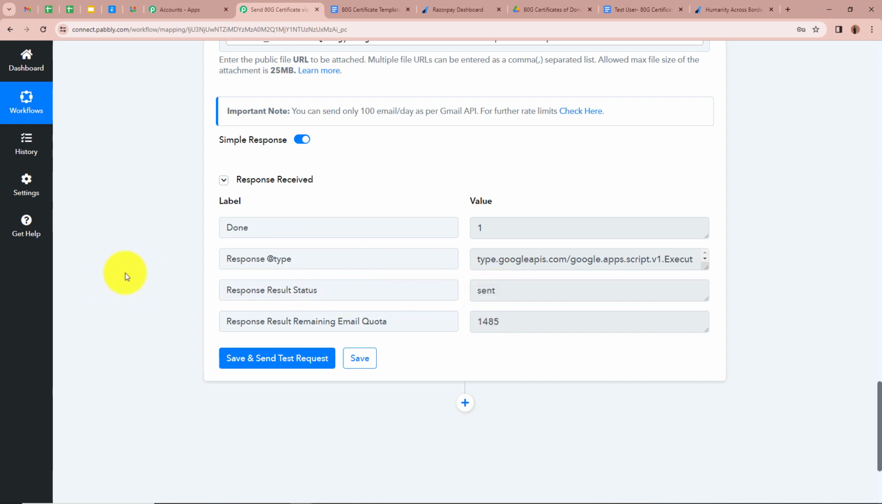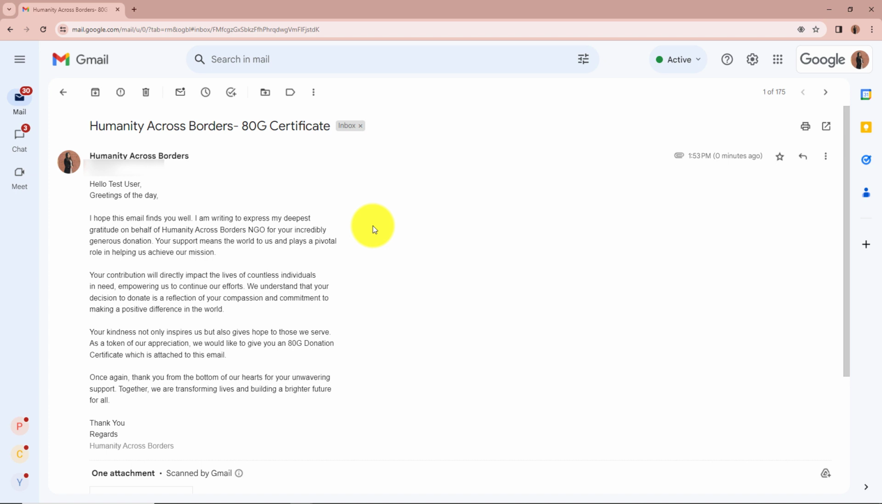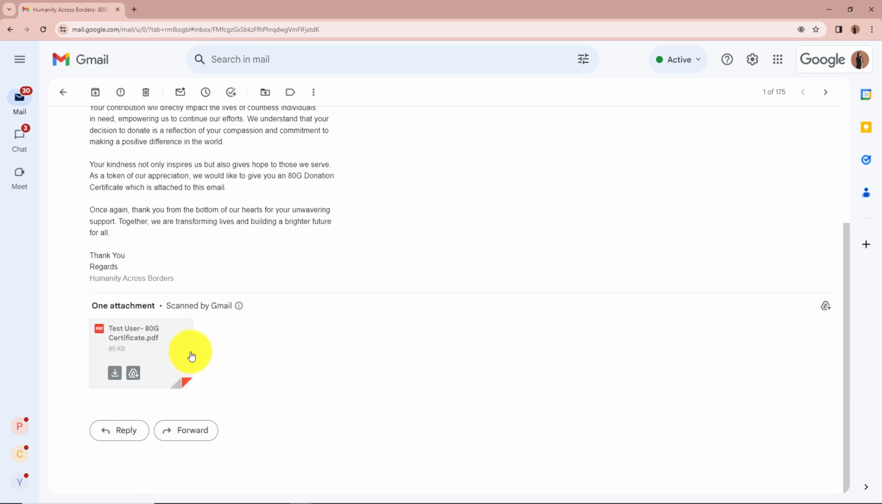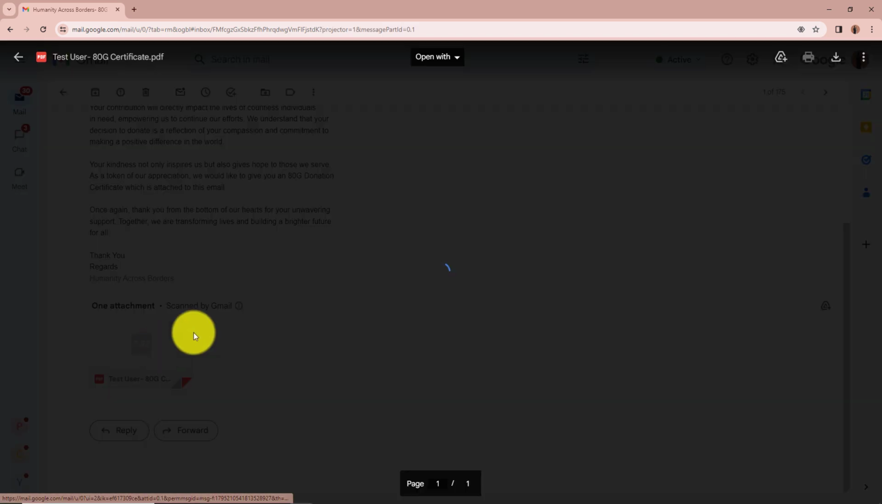So now I'm going to open my Gmail account and check whether I have received a new email with the attachment of the ATG certificate for the donor and all its details in PDF format or not. For that, I'm going to open my Gmail account. And yes, as you can see right over here, we have received a new email in our Gmail account. For the subject, it says Humanity Across Borders ATG certificate. Hello test user, the content of the email right over here. And it also has the attachment of the PDF format of the ATG certificate for test user.